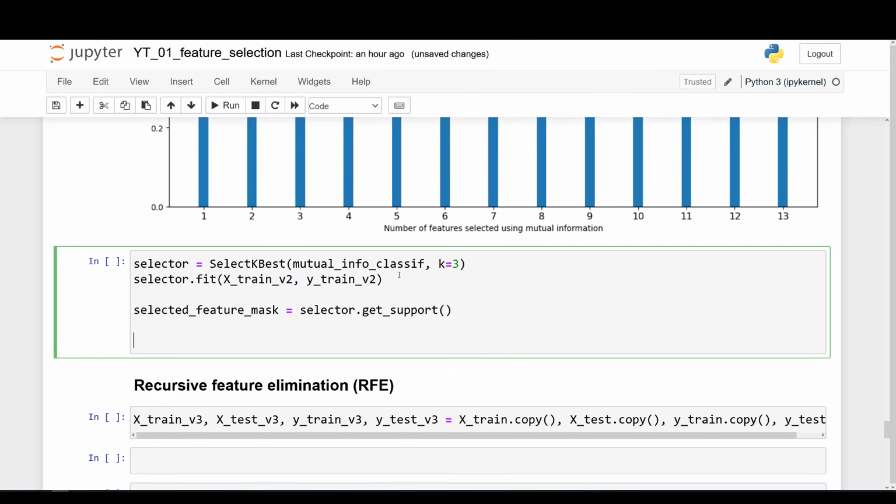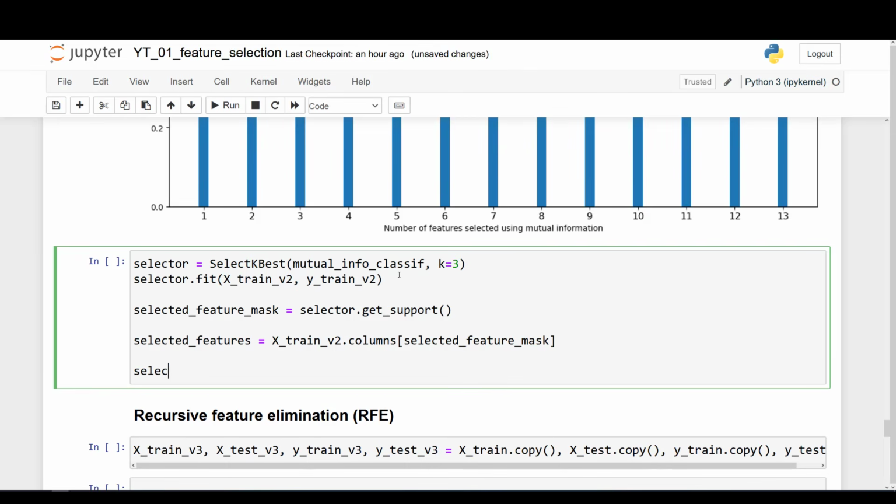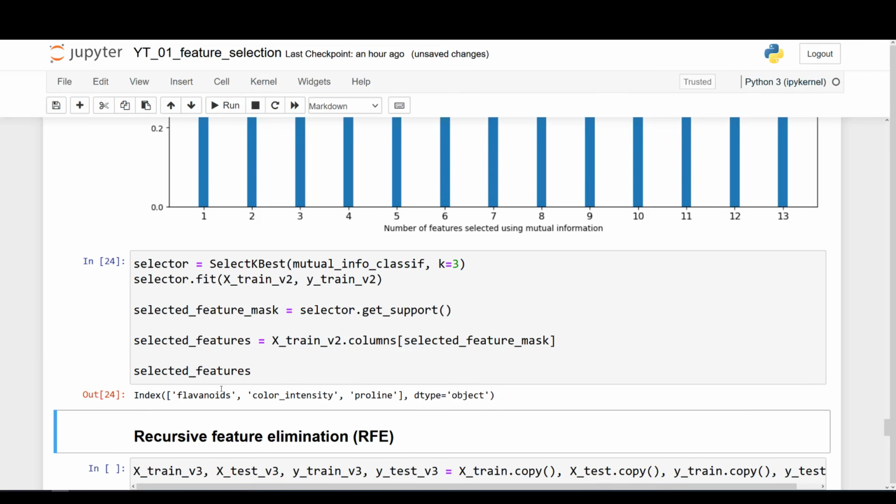That creates a mask, and then we can basically filter the columns and see what features were kept by this method. So we can say that selected_features is equal to X_train_v2.columns, and then you simply apply the mask, selected_feature_mask, and then we can display the selected features like so. And as you can see, the top 3 features that have the highest mutual information score are flavonoids, color intensity, and proline. So this is how you can really see what features were selected by your method. So that's it for this filter method.